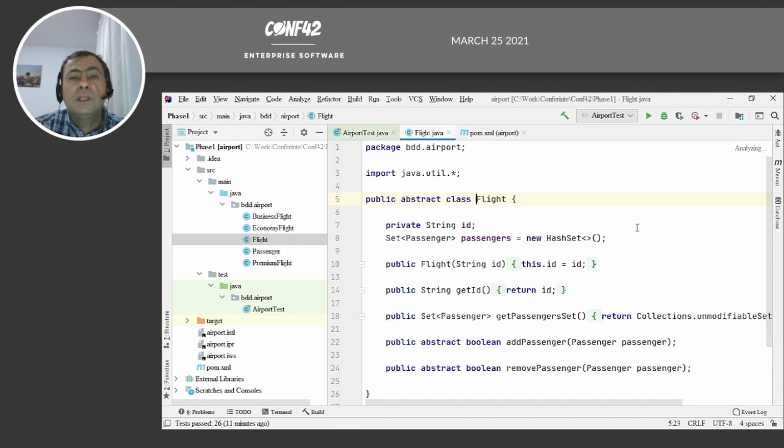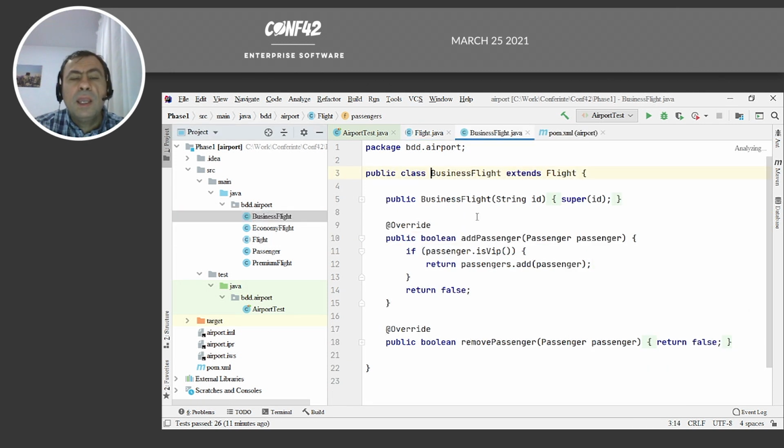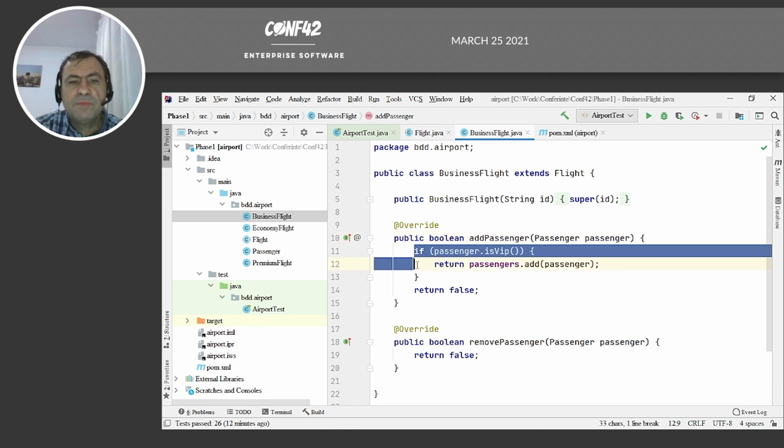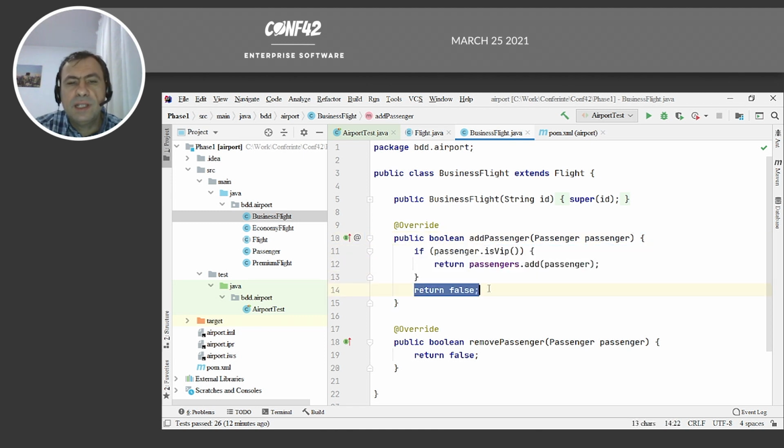We have this abstract class Flight, which is defined by the ID and by the list of the passengers. It is extended by the BusinessFlight, and here we have the policies to add and to remove a passenger. As we're presenting, we can add a passenger to a business flight only if the passenger is a VIP. Otherwise, we are going to reject that request, and we cannot remove that passenger from the business flight once he or she has been added.